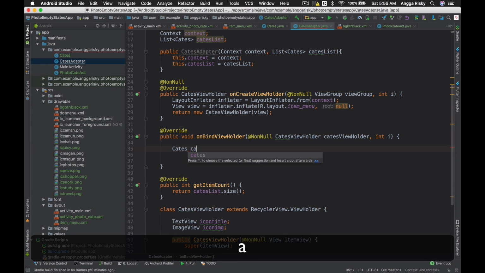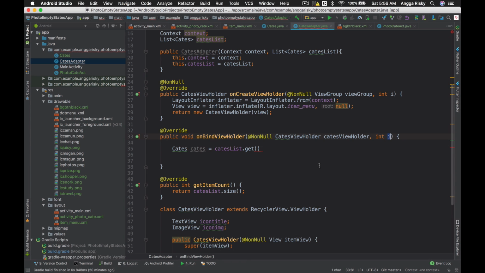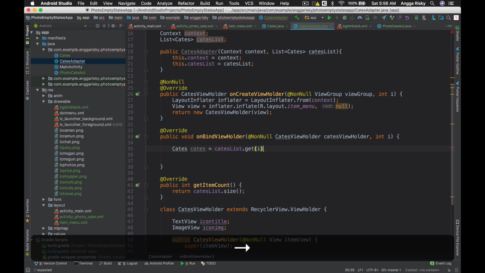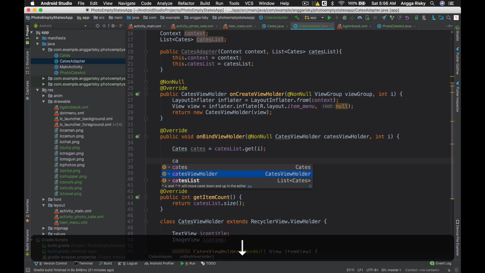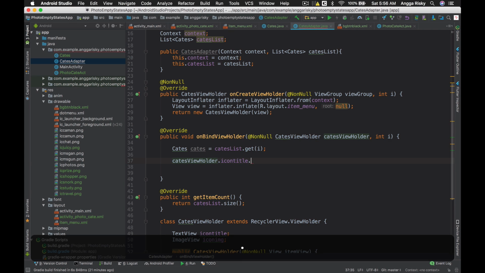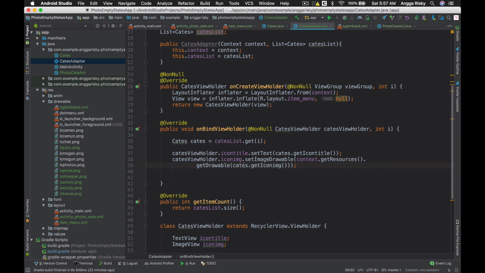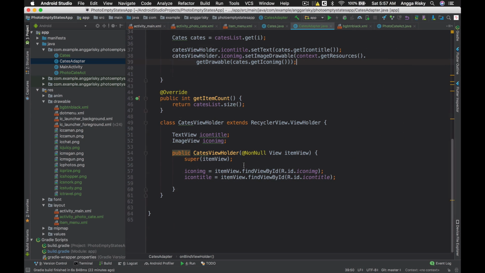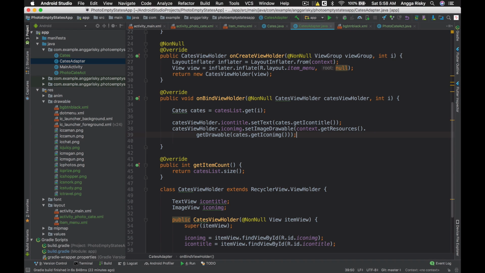Ketos and then Ketos, and then here supposed to be catalyst, and then get position, this one. Which is I. And then here Ketos view holder like this, and then icon title and set text, and this is for the icon title, and this is for the icon images. So everything is done actually, we just need to focus on the main activity.